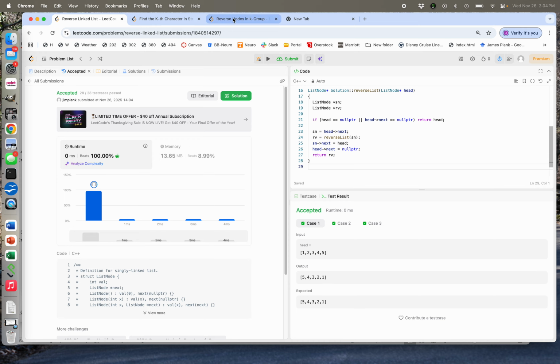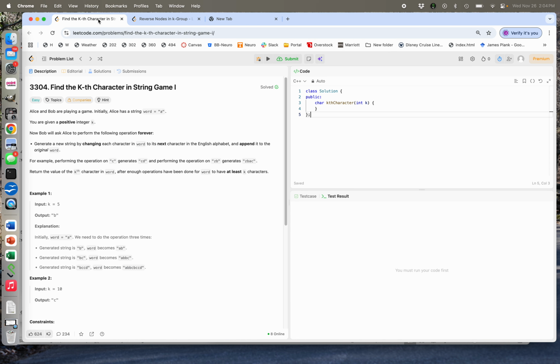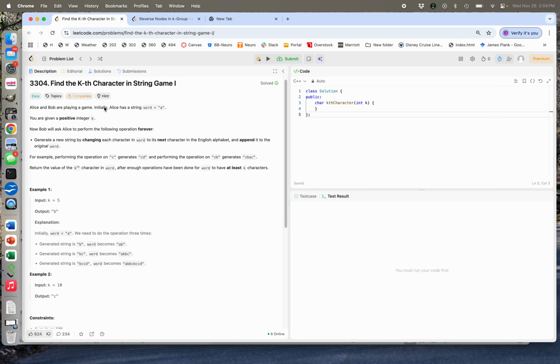I'm going to do a fourth problem, which is very similar to the second problem, a little trickier. But before that, I'm going to do the third problem that I have in that HTML file. And this one is harder than the others, in my opinion. Okay, so they're playing a game. You have a string word called A, and then you're given this integer K. And now perform the following forever. Generate a new string by changing each character in the word to its next character in the English alphabet and append it to the original word.